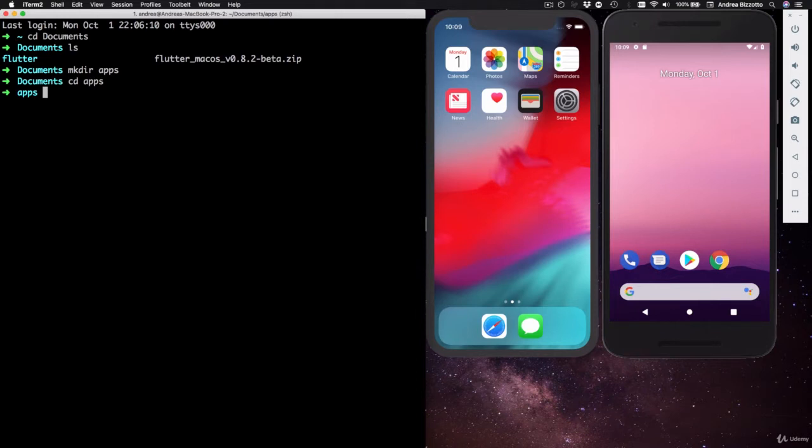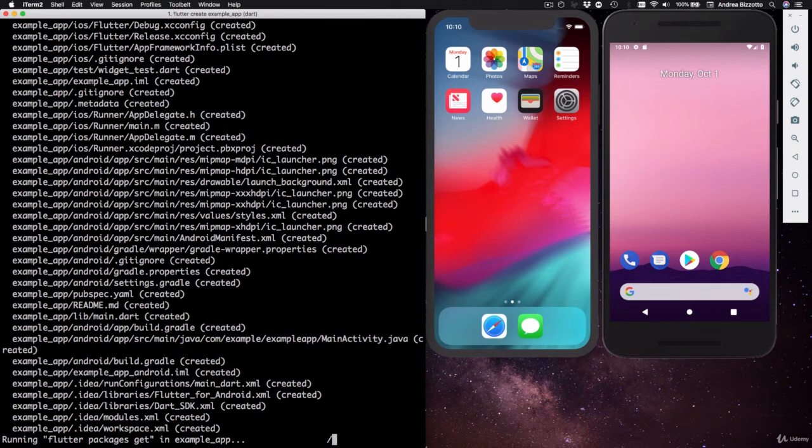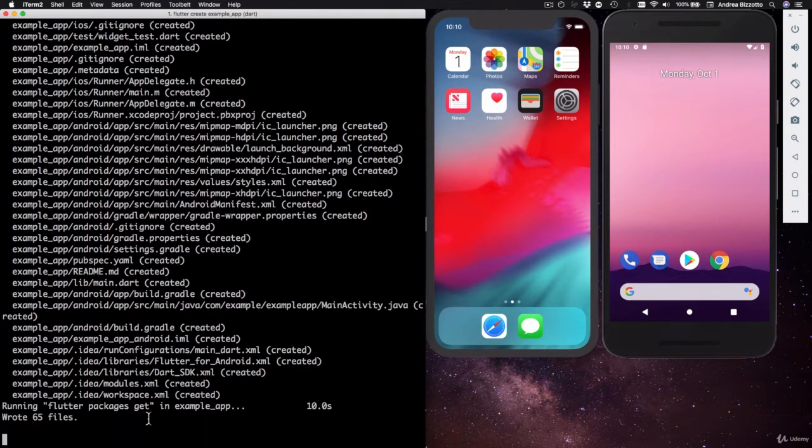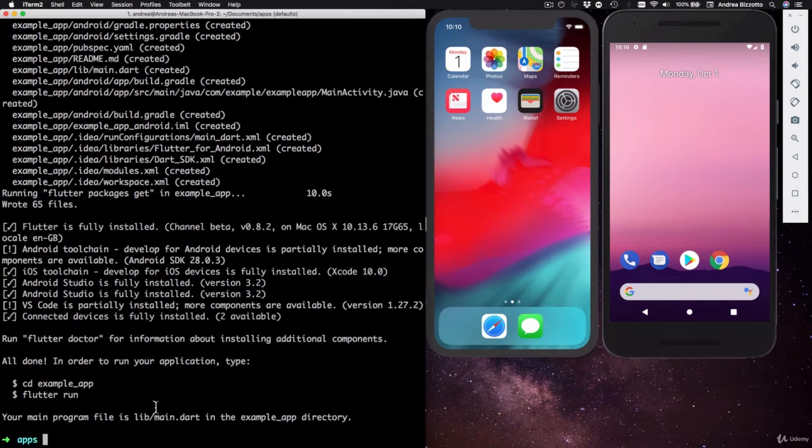Alright, so now we're going to use the flutter create command to create a new Flutter project. And the way this works is by typing flutter create, and then we need to give it an application name. So I'm going to call this example app. And the next thing that is going to happen is that Flutter is going to create our project with all the required files that it needs to run, and we'll also run this flutter packages get command, which we'll see in more detail later. But in summary, what it does is to download all the dependencies that are needed by our Flutter app. Okay, so it looks like our Flutter app was created successfully.